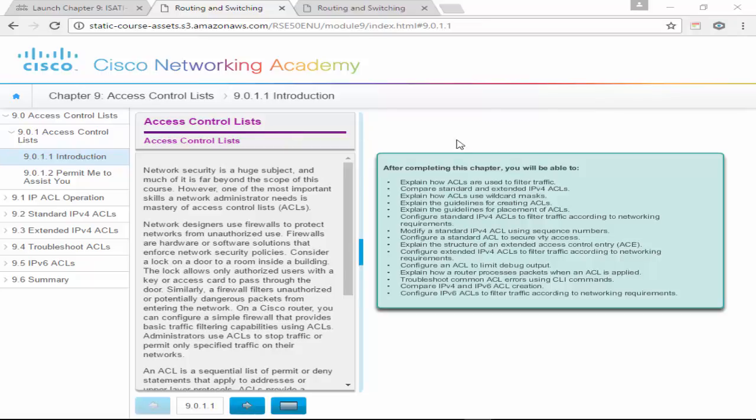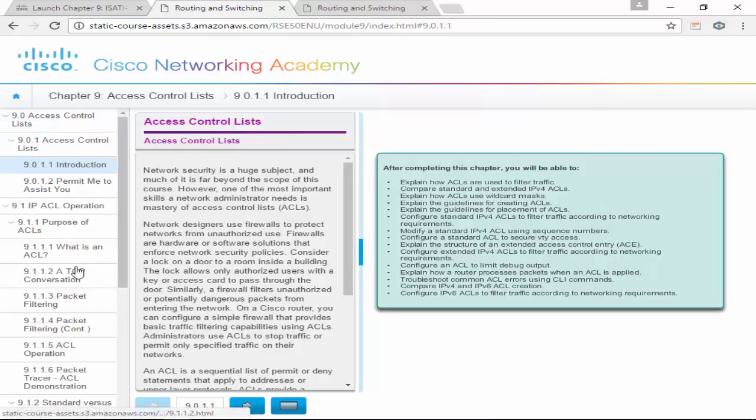Alright, so probably the hardest chapter, ACLs, access control lists. They are basically a firewall, right? And so they filter on layer 3 and layer 4 addresses, and yeah, they're great. I'm not going to go over everything we're going to do with IP version 4 and IP version 6 ACLs, and we're just going to jump way into it.